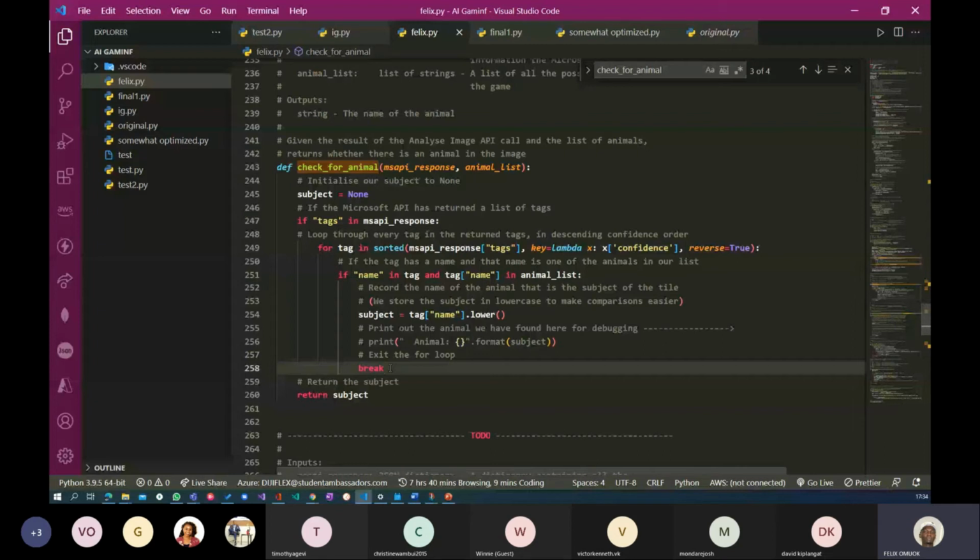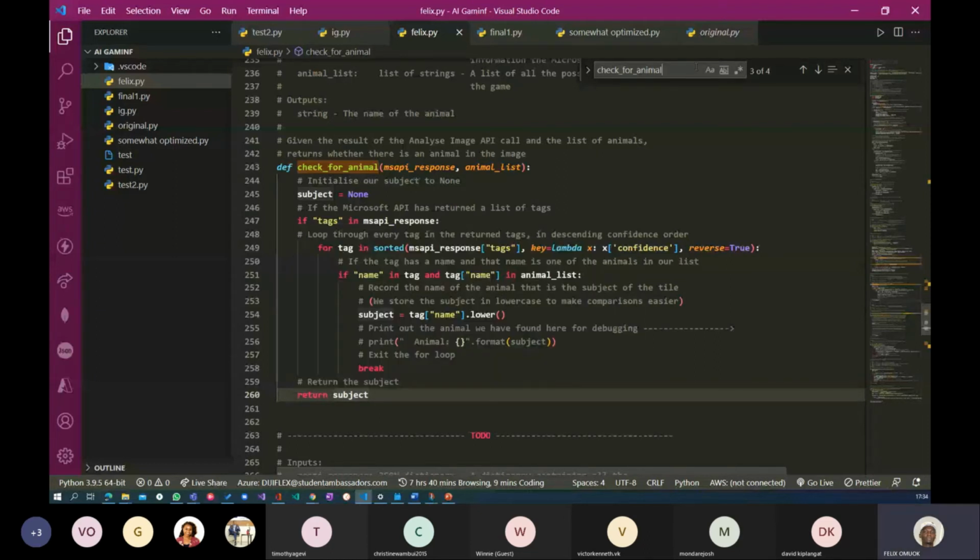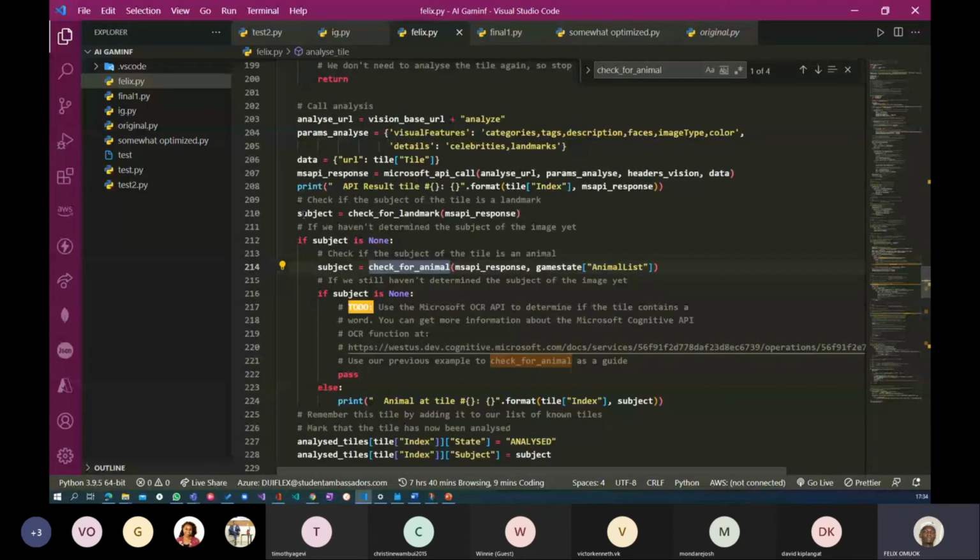So you also have to keep track of the category. That's just a hint. And then let me go back to where this function was defined. See, at this point, you are checking if it's a landmark. If it's not a landmark, you check if it's an animal. If it's not an animal, then you can see we have a to-do.